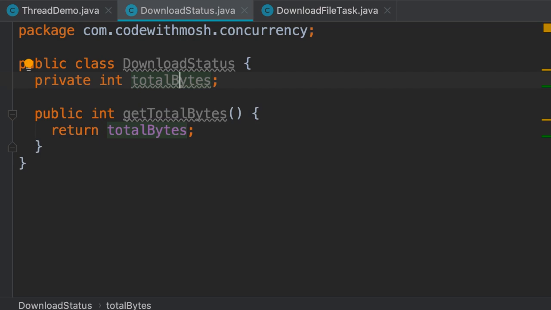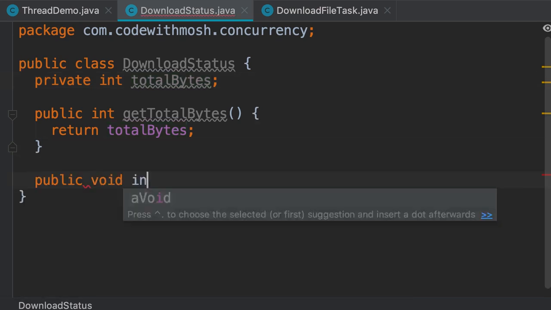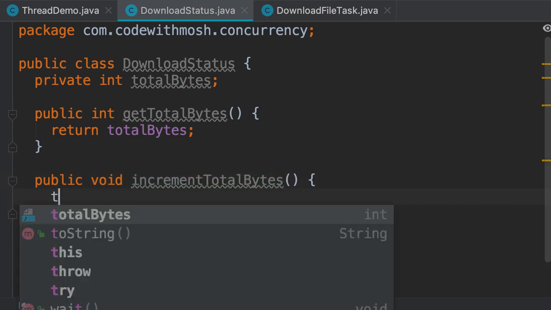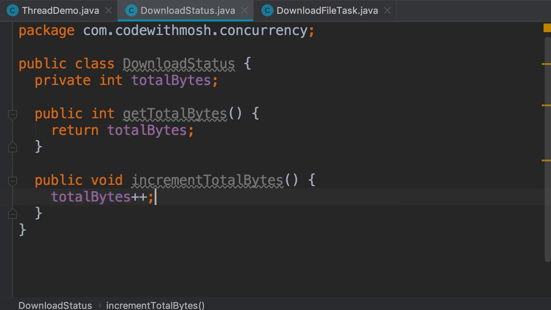We also need a method for incrementing this field. So instead of adding a setter, I would prefer to add an increment method so each thread can call this to increment our field. It prevents us from accidentally resetting the total bytes in a thread. So public void incrementTotalBytes. And here we type totalBytes++.